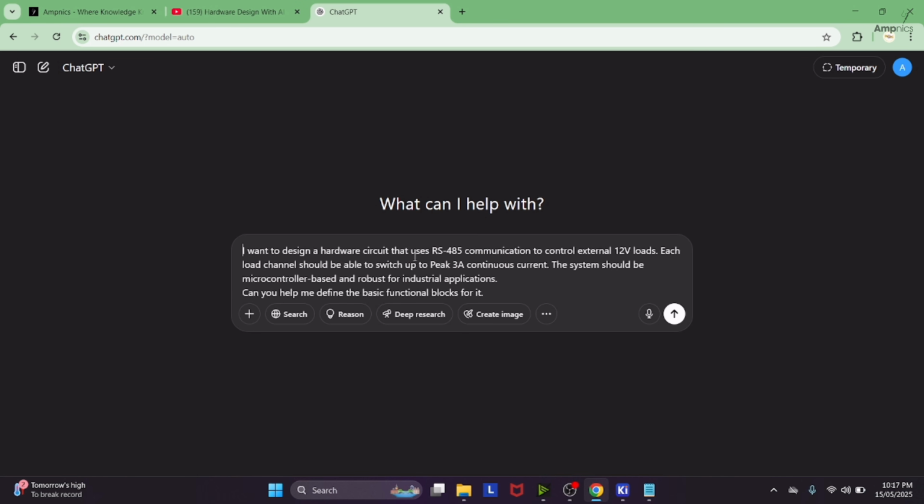I want to design a hardware circuit that uses RS485 communication to control external 12 volt loads. Each load channel should be able to switch up to peak 3 ampere continuous current. The system should be microcontroller based and robust for industrial application. Can you help me define the basic functional blocks?